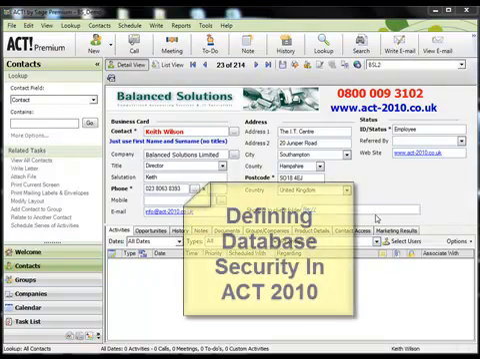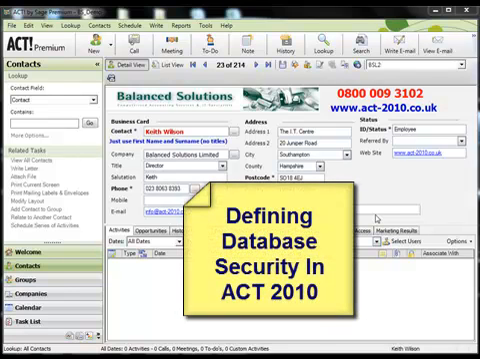Now today I want to focus on an aspect of ACT that in my experience very few businesses pay too much attention to, and that is database security. Maybe you're guilty of it too. Well, let me reassure you.